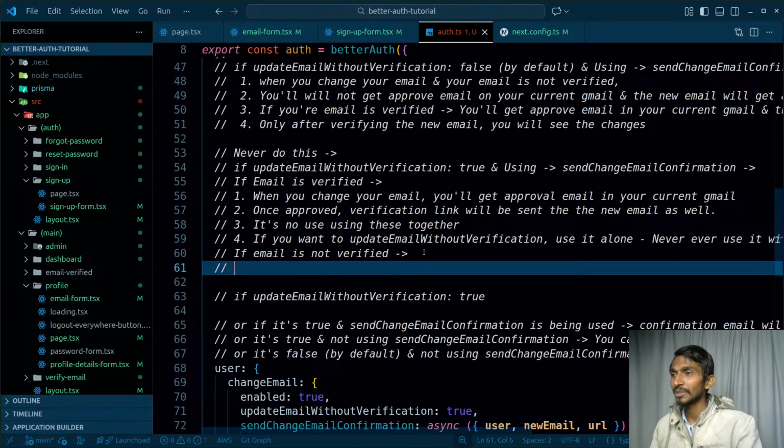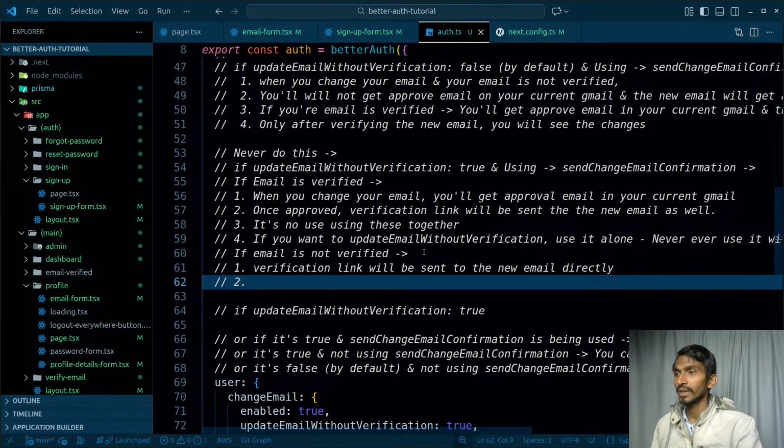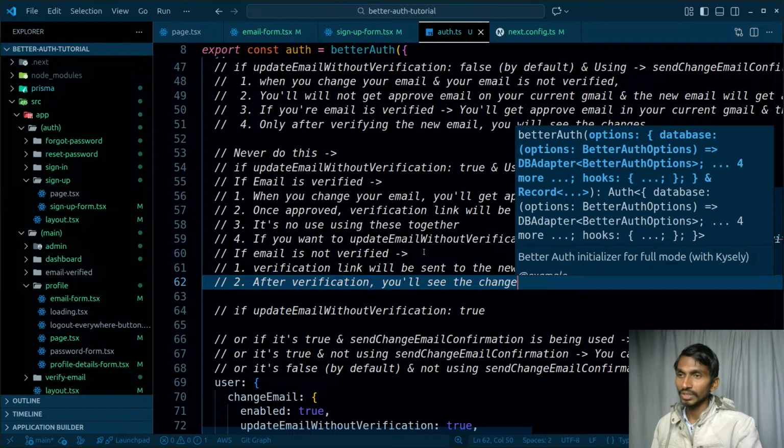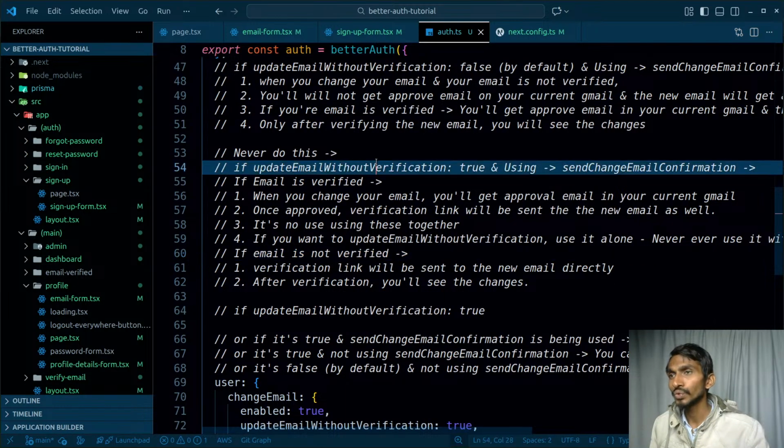So over here, this is going to be the first step. If the email is not verified, the user will directly get a new verification link sent to the new email. And second, after verification you will see the changes. That simply means no use using this particular thing.